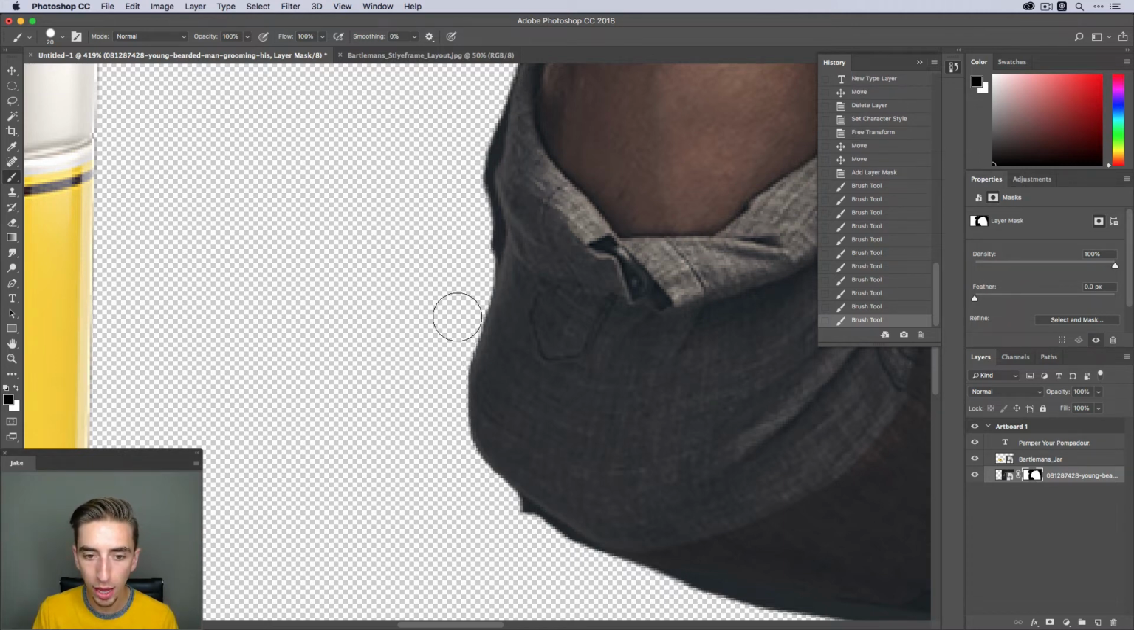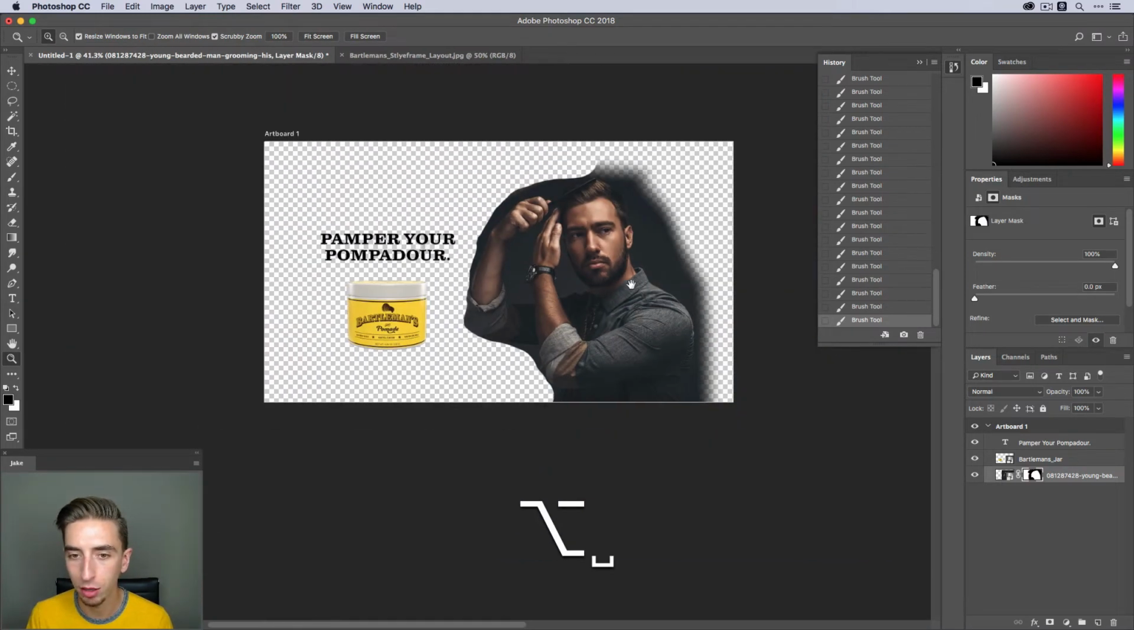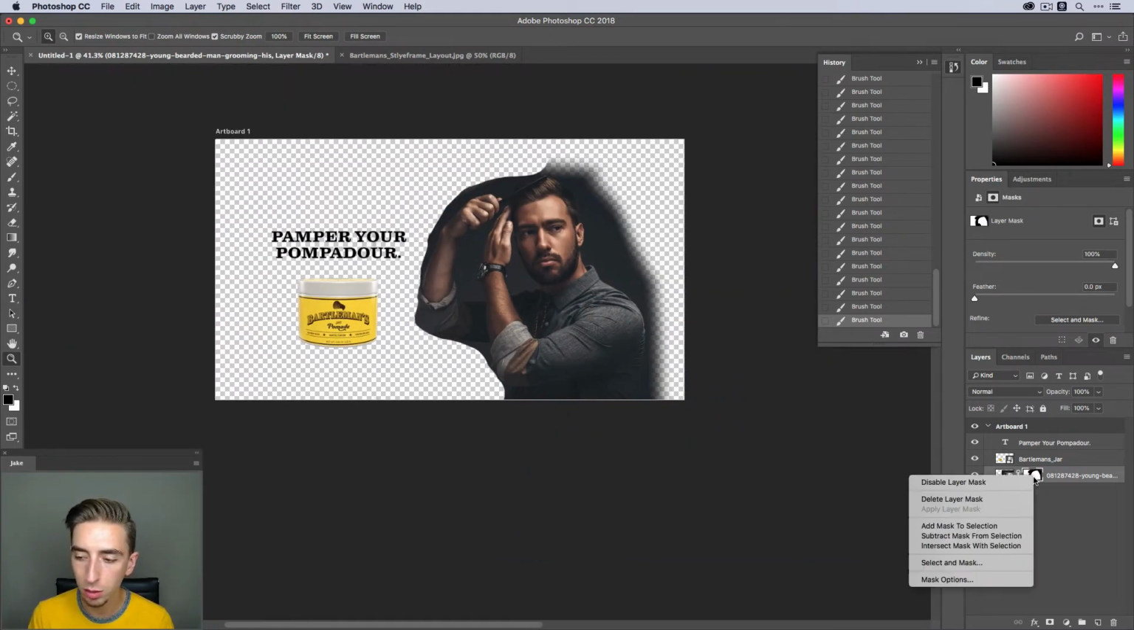Now this is one way to be able to mask an image out, but as you can see, it's very time consuming and it's definitely easy to make mistakes. So you might be doing a lot of corrections painting pixels back in this way. I don't want to mask him out this way because of how long that would take. So I'm going to actually just right click on that layer and say delete layer mask.